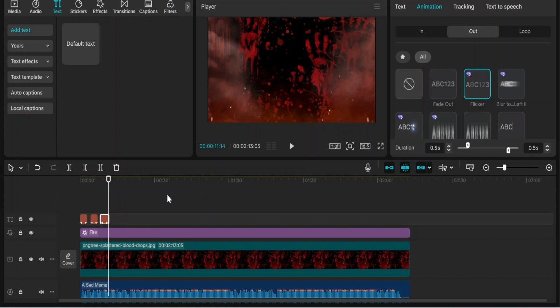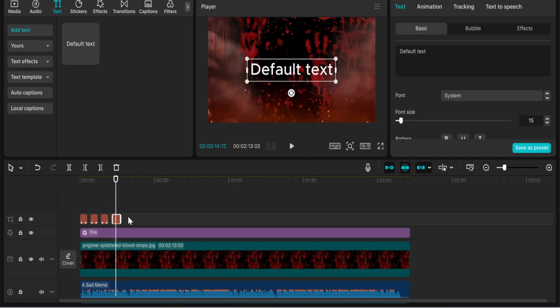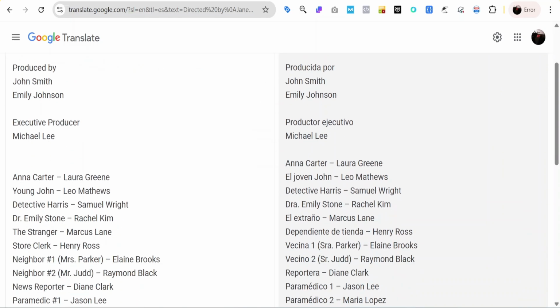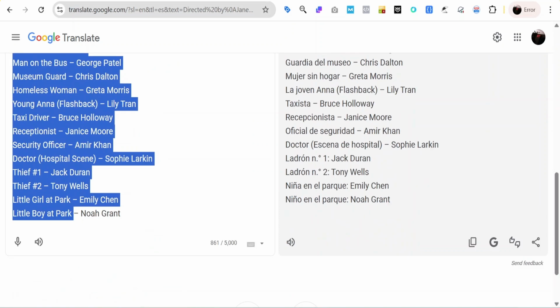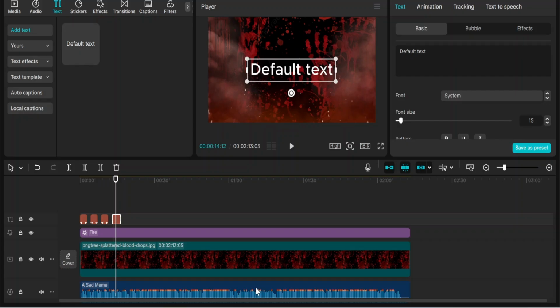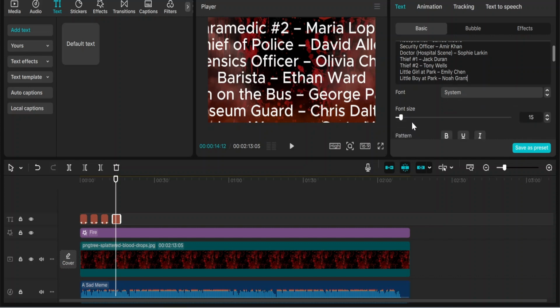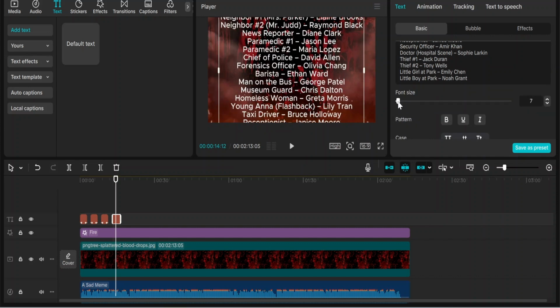After that, it's time to add the full rolling credits using keyframes. After the last cast roll, insert a new text layer and paste all your end credit text into it. Position the text bar on the timeline where you want the rolling credits to start, and make sure it aligns with your background music. Resize and format the text as needed to fit the screen properly.